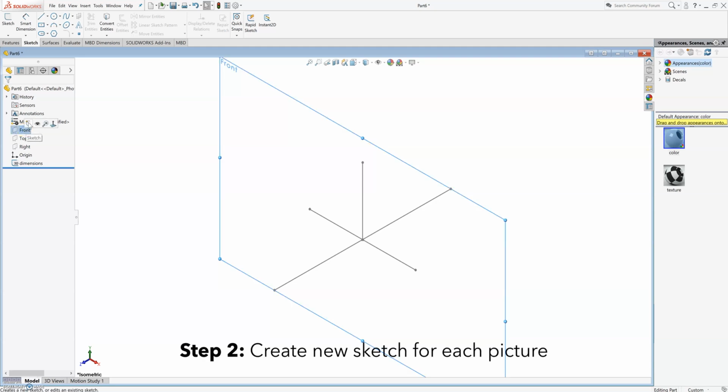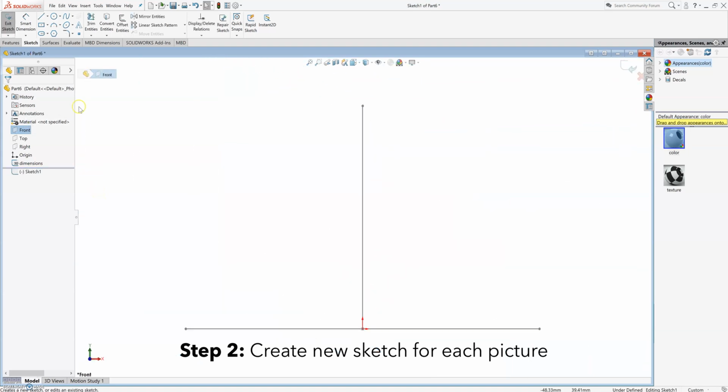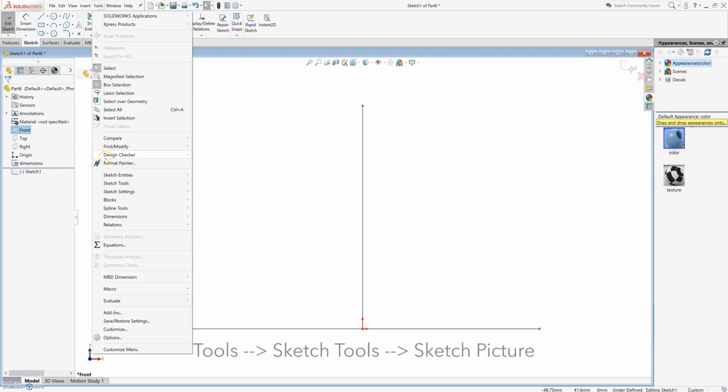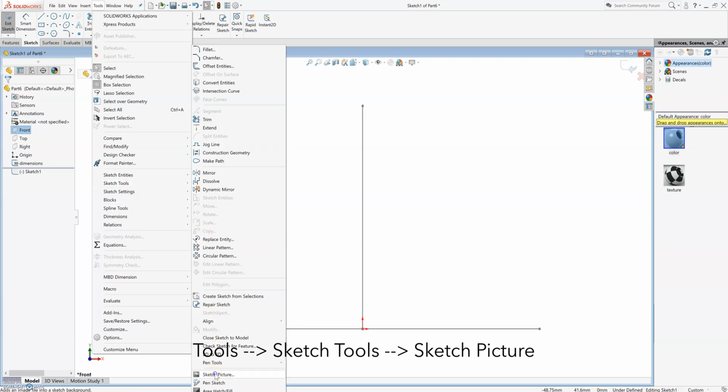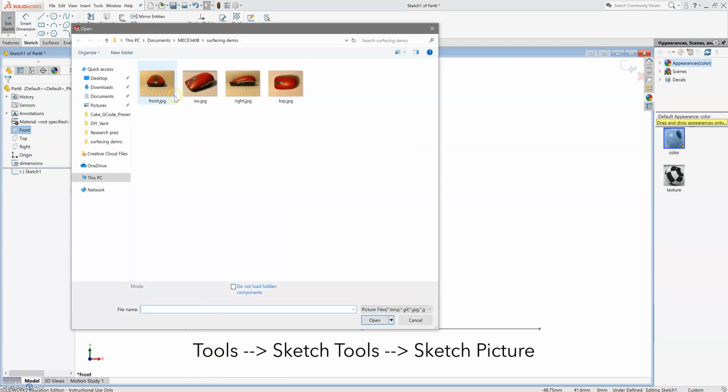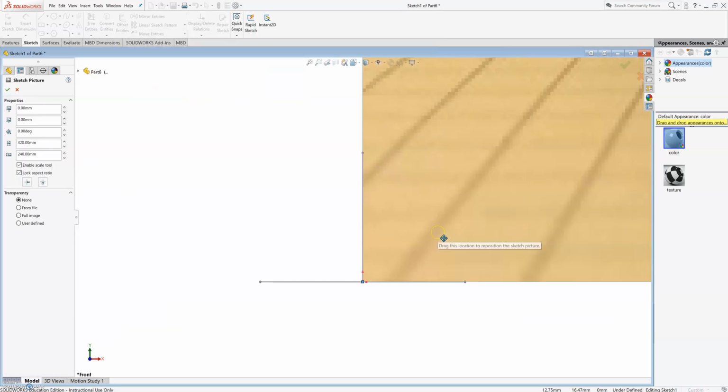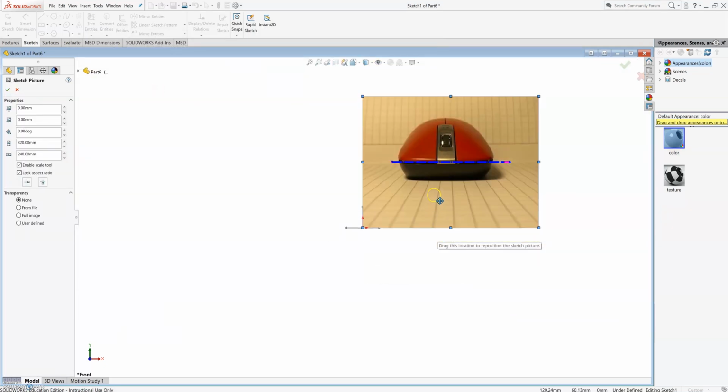So in order to put a picture in here, I need to first be in a sketch. So let's start with our front plane. I'm going to start a new sketch on the front plane. And I'm going to go to Tools, Sketch Tools, Sketch Picture. And these are my reference pictures. Let's go to Front, just double click it. It drops it in for me.